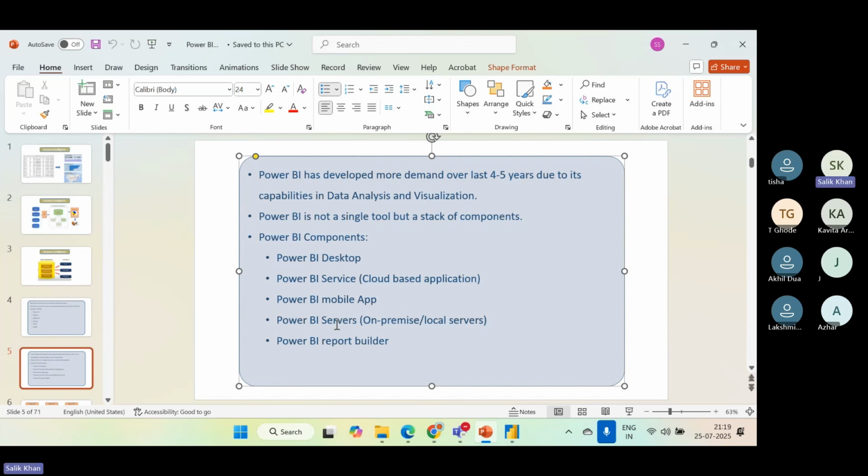Now we have the Power BI Report Builder. It is a specialized tool for designing paginated reports, highly formatted, printable documents often used in operational or regulatory reporting. It functions similarly to SSRS, the SQL Server Reporting Services, and is ideal when layout and pagination are critical.